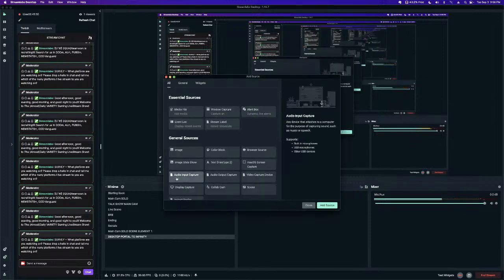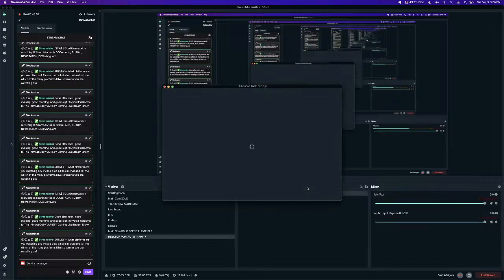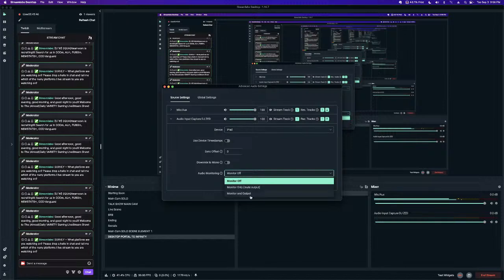Audio input capture. Add source. Audio input capture. DJ said. All caps. Easy to read. Device source. Little iPad. Which should already be activated. Monitor and output, or else you won't hear it. We can use device timestamp. We don't need a down mix. We don't need an offset.